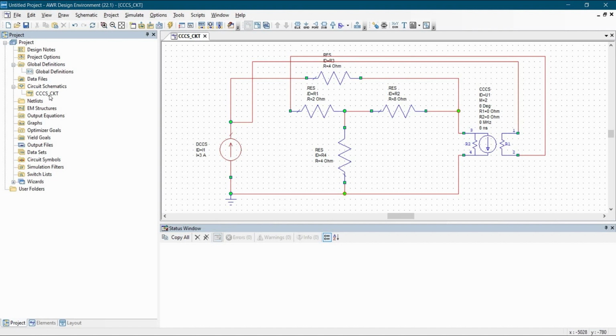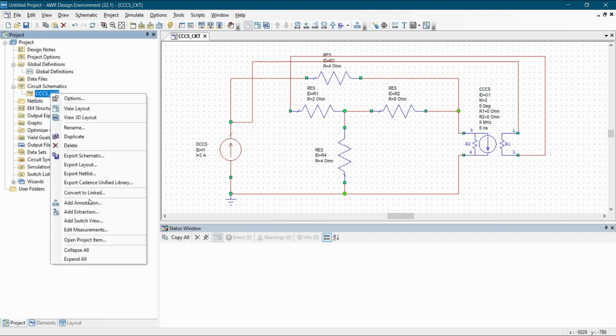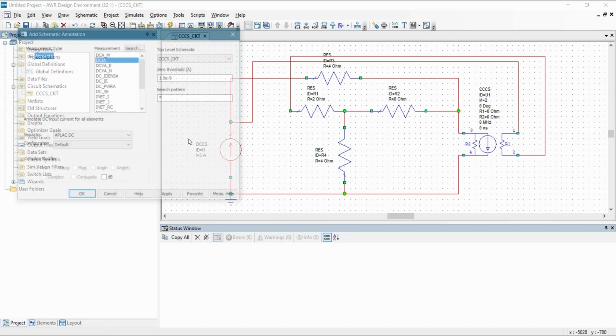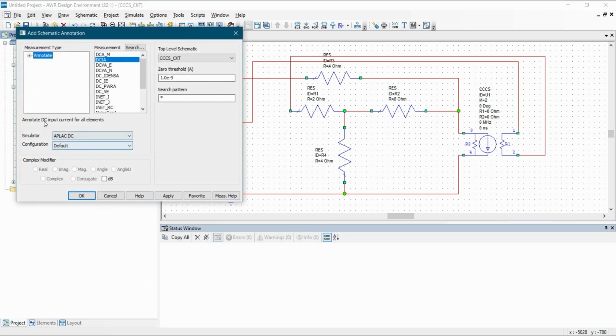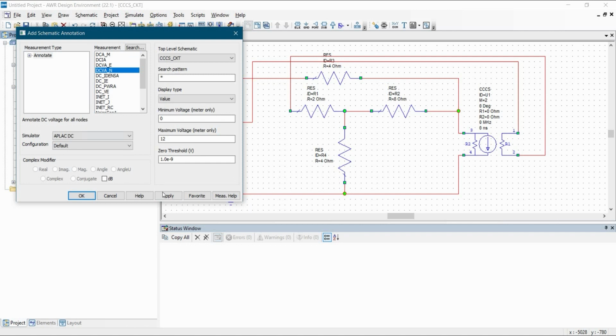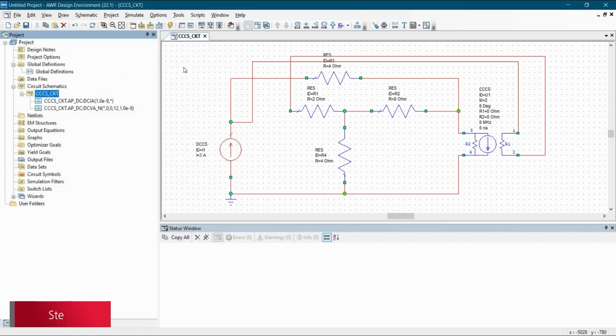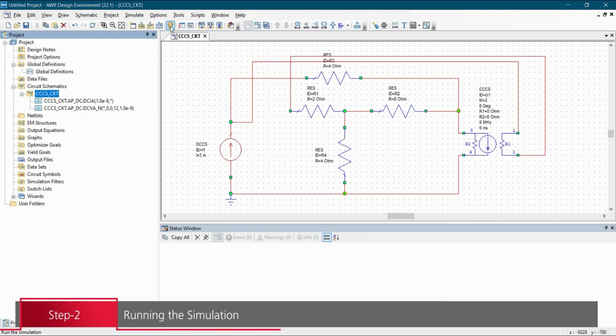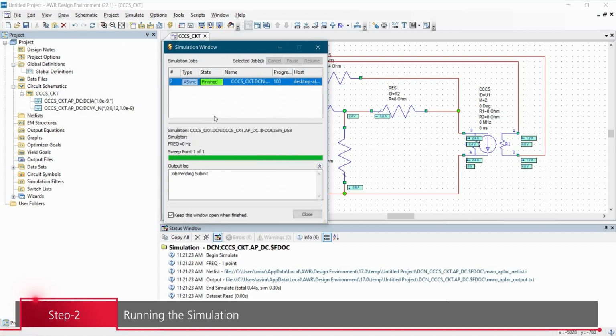To do that, we'll simply select the schematic, right click and click over add annotation. Now from here, you have to select all the DC IA current, click over apply, and then we'll select all the voltage sources on every node, apply and OK. Next, we are going to simulate this circuit. To do that, we'll click over this simulate button.